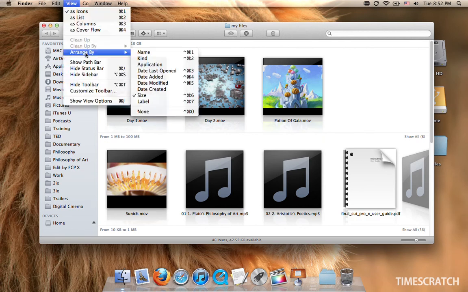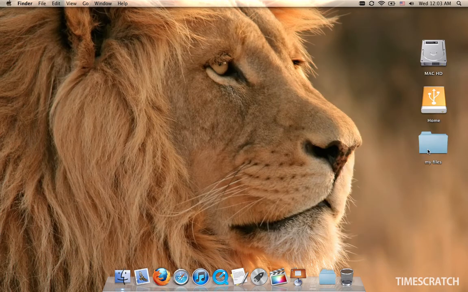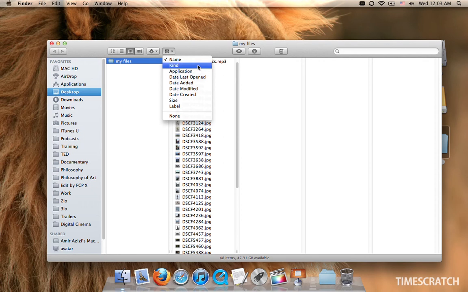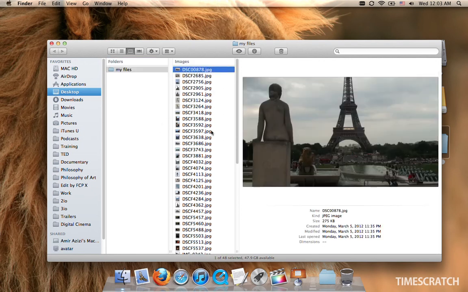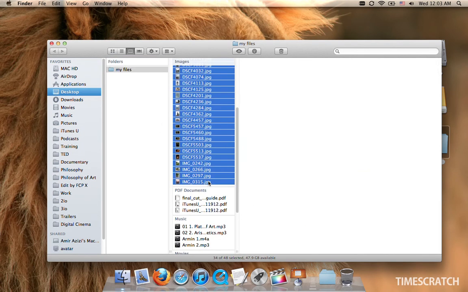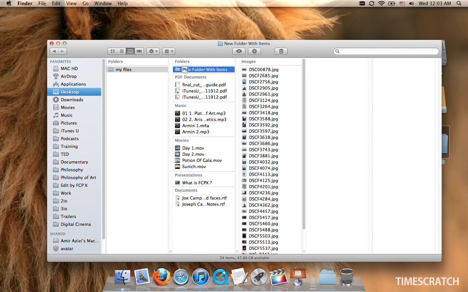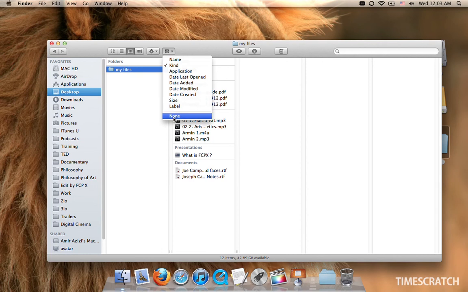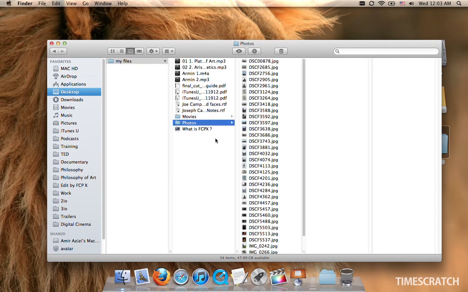And if I don't want to arrange them, I can simply come into here and say none, or use the shortcut Command Control 0. If I wanted to put these photos inside different folders or these movies, I can simply come to here, arrange by kind, select all of my images, Control Command N, photos, and my movies as well, Control Command N, and movies. So now I can go back, none, and I can easily do this.